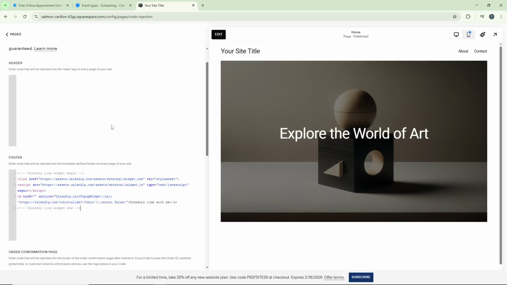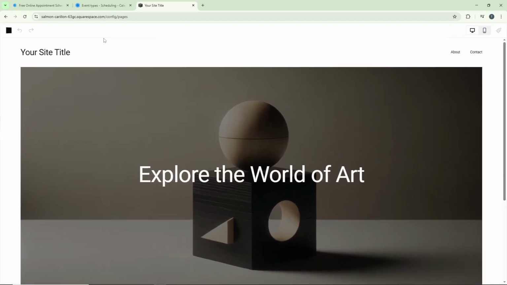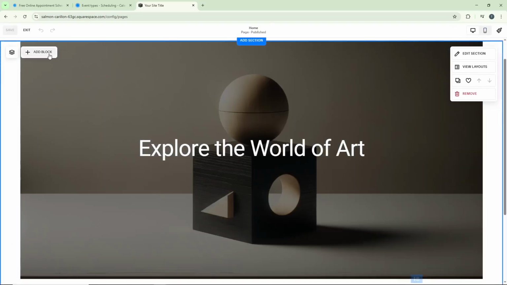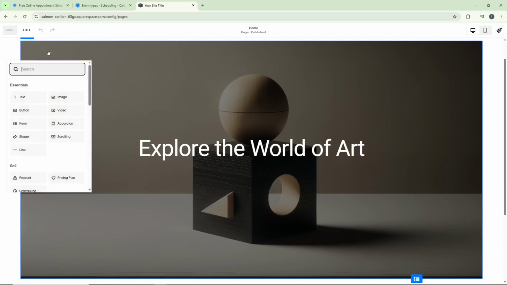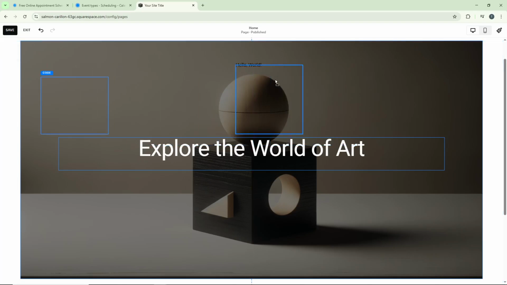Head back to your Squarespace editor and click Edit on the page where you want the pop-up link to appear. Once you're in the editor, click Add Block. In the search bar, type code and select the code block option. This will insert a code block directly into your page.